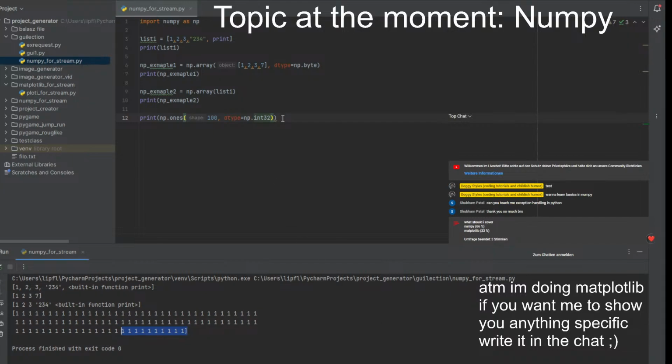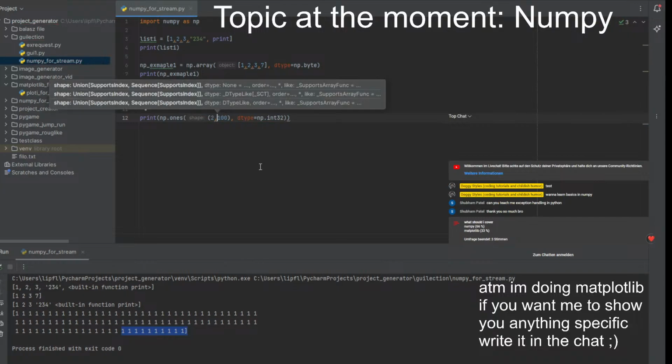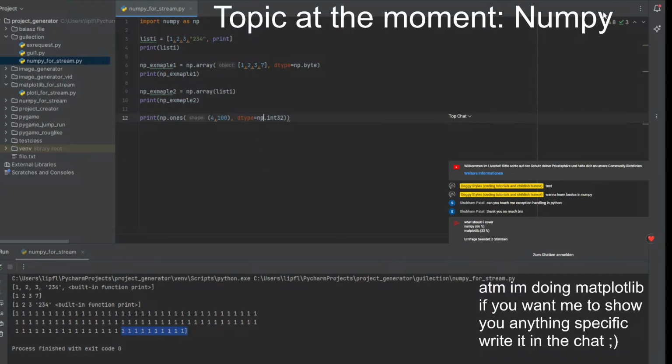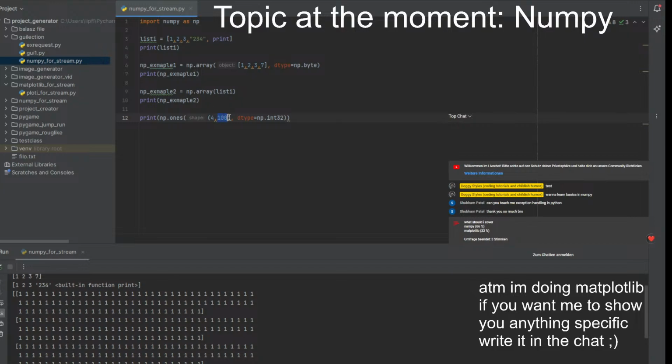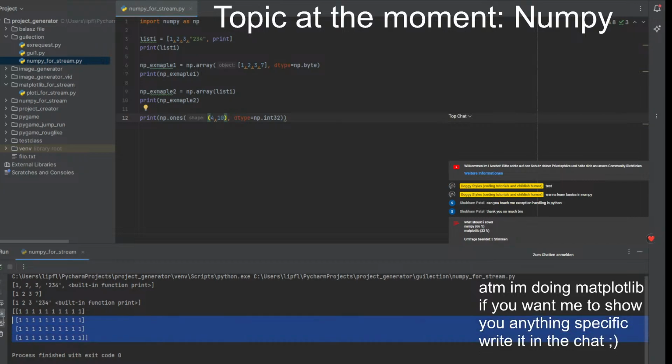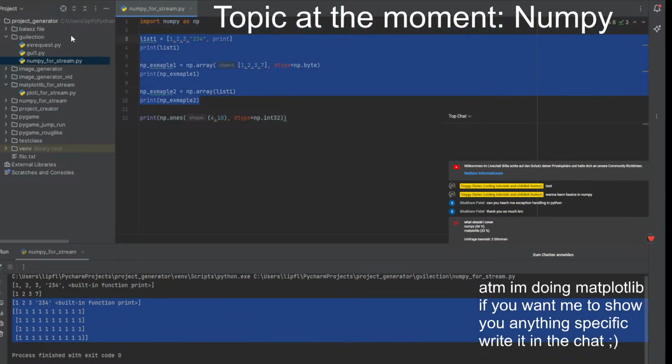And now what is kind of cool, we can really easily create a two-dimensional array. If we want an array containing 4 arrays with 100 ones, we can use this cool shape. To get a better overview, we can say 4, 10. And now you can see here we got the 4 by 10 array. Let's simply delete this.